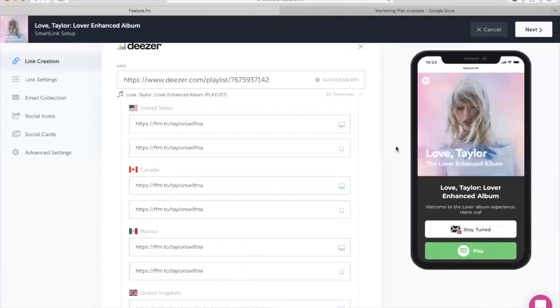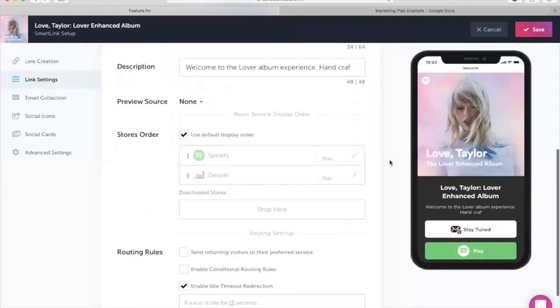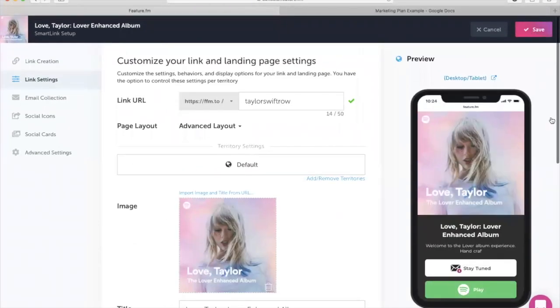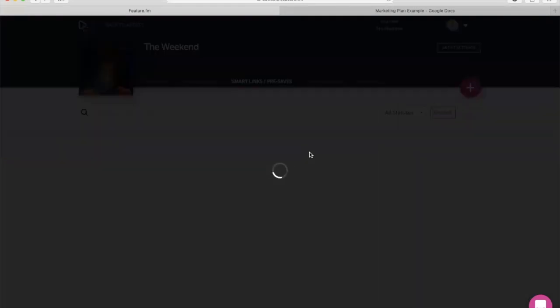Now you can do this with pre-save, and you can do this with Smart Link. And then I would just click next, make sure this all looks good, and then click save. This can be replicated with the UPC or ISRC.